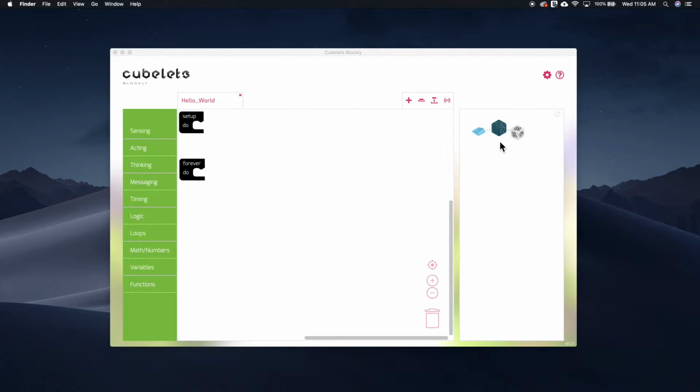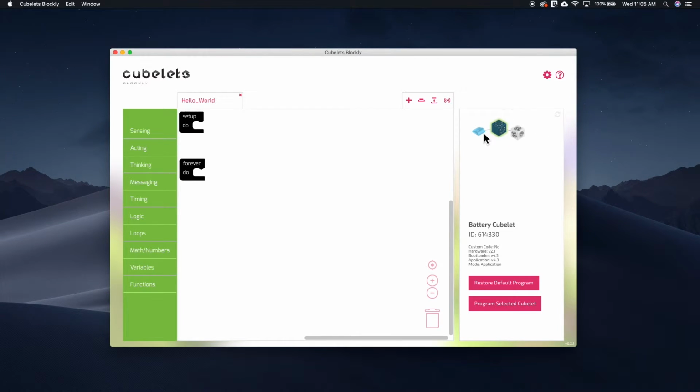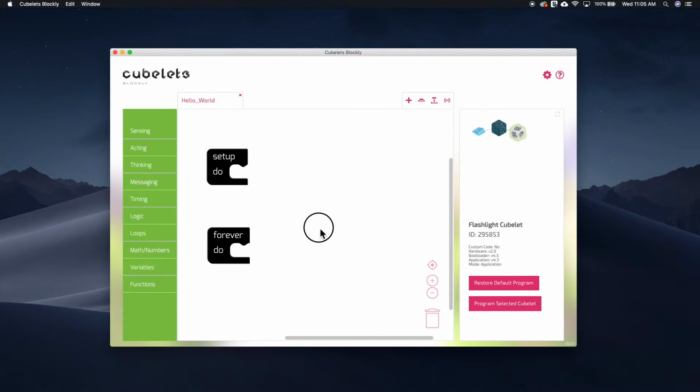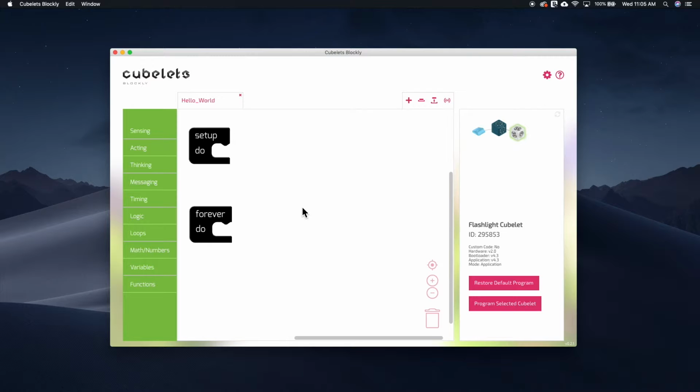Here we are at the main screen for Cubelets Blockly. As you can see, I'm already paired with a robot construction that has a battery, Bluetooth hat, and flashlight cubelet. In this tutorial, we are going to create a program for the flashlight. Just like Personality Swap, Blockly programs are for individual cubelets. By default, Blockly will always show a blank program to begin working on.